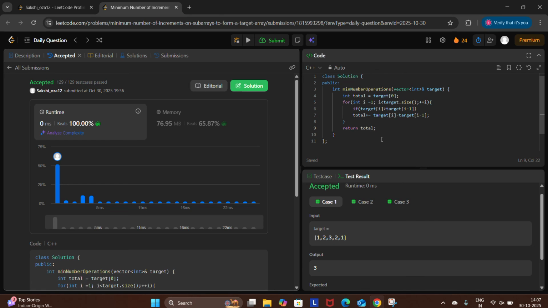The time complexity is O(n), because we go through the array once, and the space complexity is O(1), since we are using only one variable. And that's it, this is the most efficient way to solve this problem.